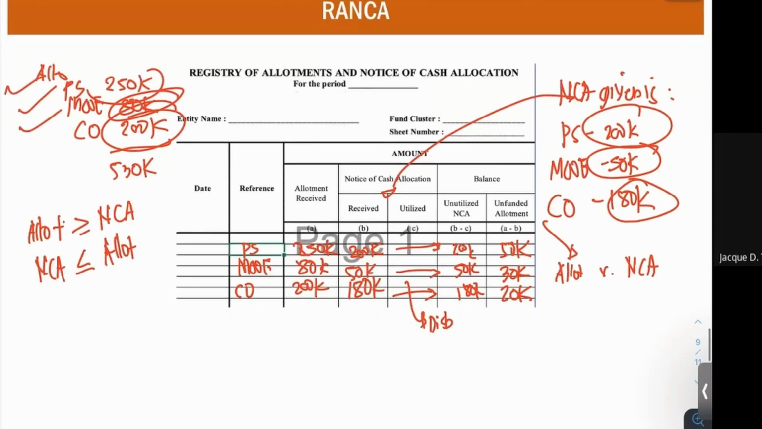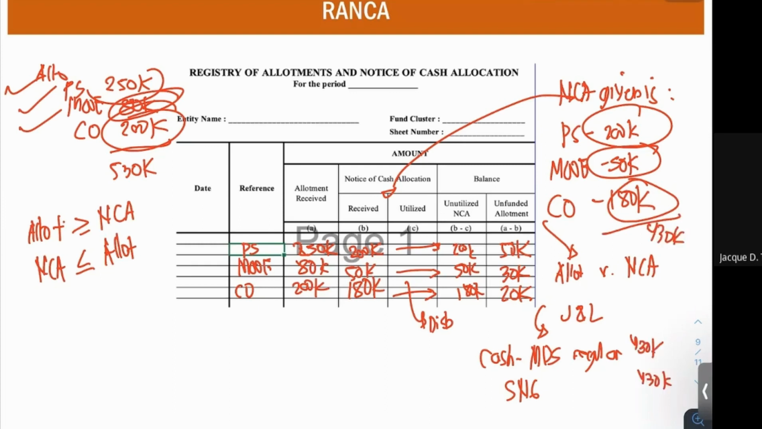And since there is already an NCA given, we will record our NCA in our journals and your ledgers. What is our entry again for our NCA? Debit, cash, MDS regular; credit, subsidy from national government. How much is the total NCA? 200 plus 50, 250 plus 180. So we have here 430,000. Okay? So that is how we record your NCA.